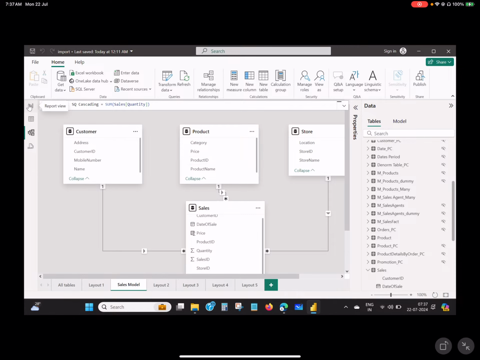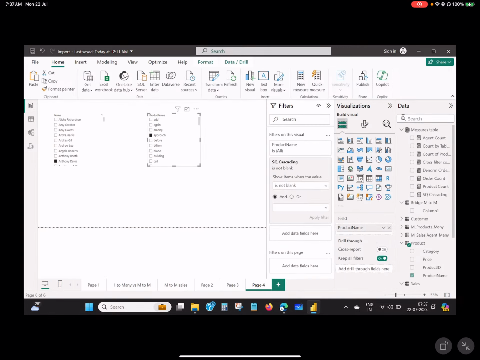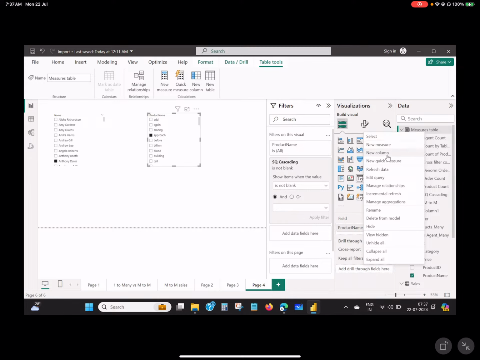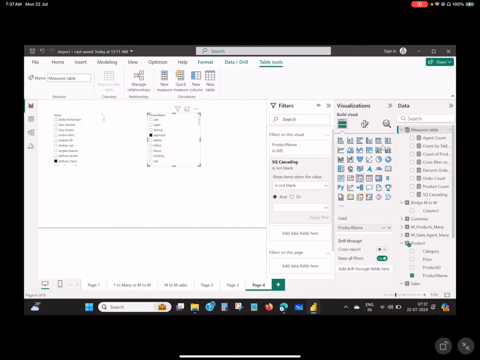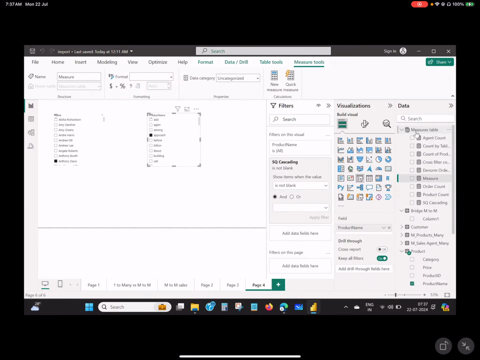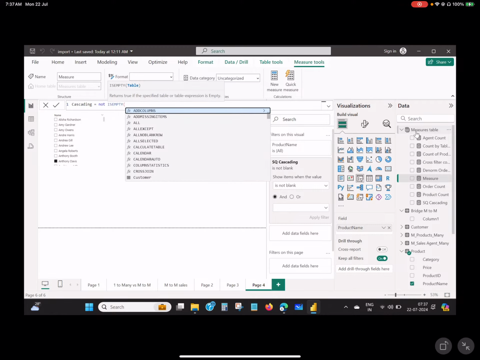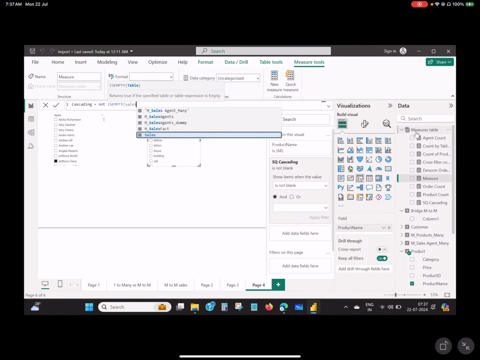Instead of that, there is one more thing called Boolean handling. You can create a Boolean measure. If I click here, new measure. These are my favorites, Booleans. I handle lots of calculations with Booleans. So, not is empty, it's empty only, and the sales is the fact table.